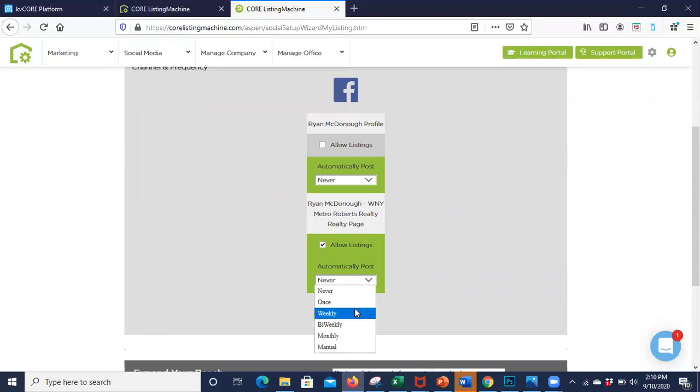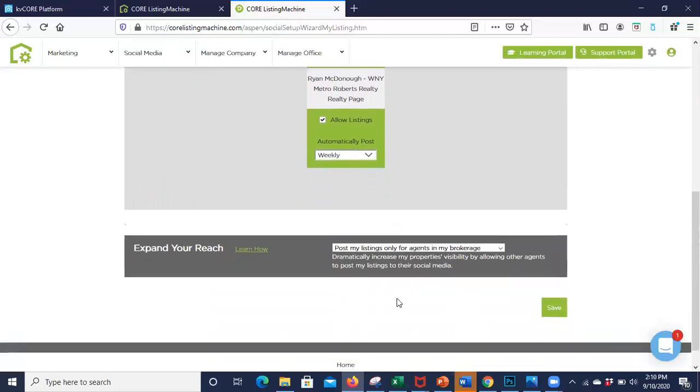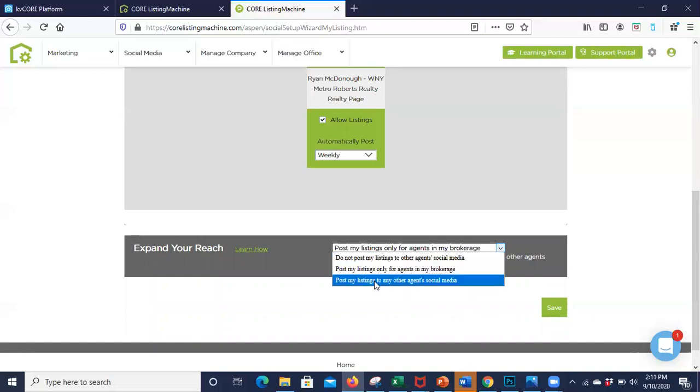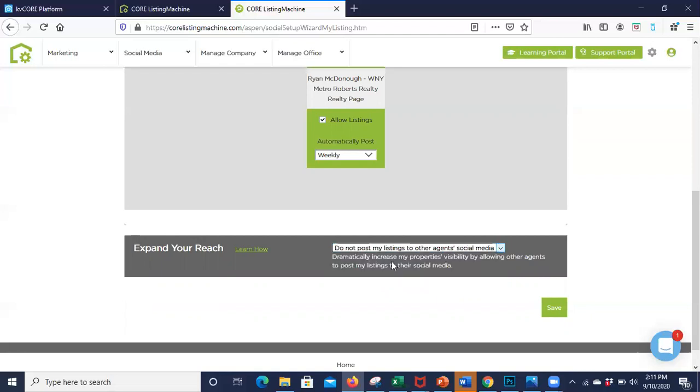So I'm going to say when I have a new listing, I want it to be posted weekly, let's say. And then this says, in order to expand the reach of your listing, post my listings only for agents in my brokerage. Or you could say post my listings for any other agent's social media. I'm just going to keep the my brokerage one in there, and if you don't want anyone to post it, you can select don't post this to other agents' social media.